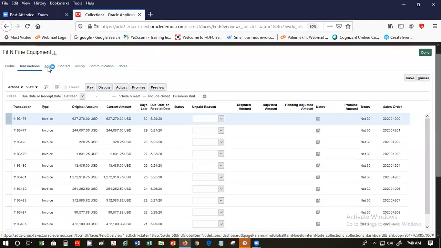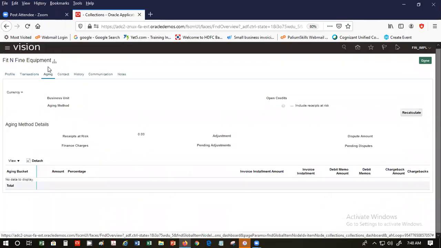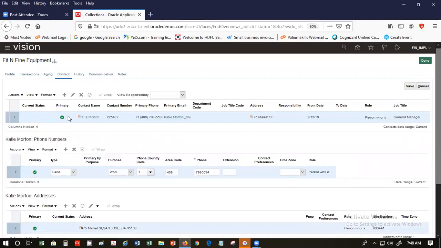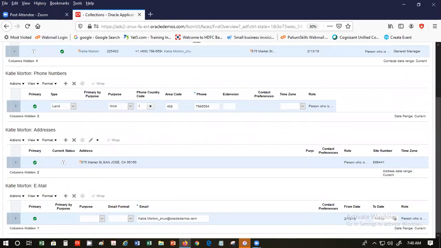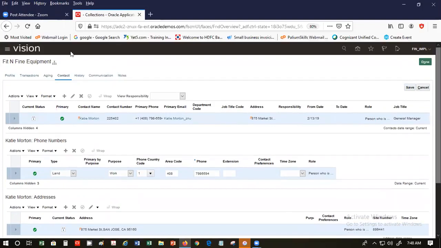Then we have the aging. This is where we were. You have the contacts. Who are the people with whom you are to be in touch? These were your account contacts along with their name and number. So you may have more than one person identified there.